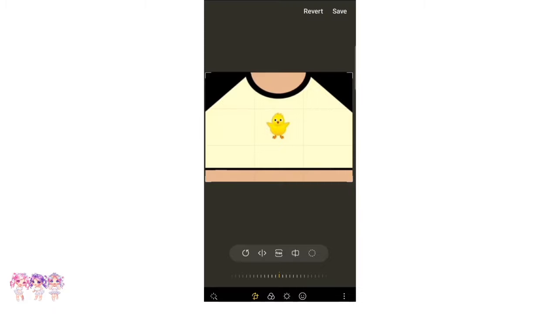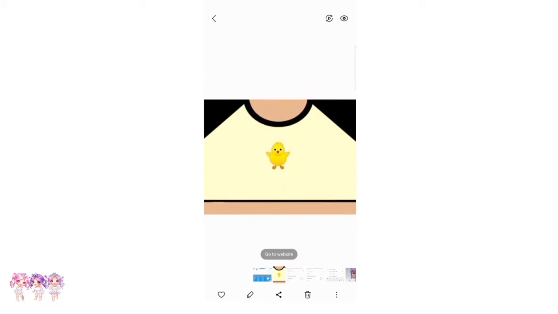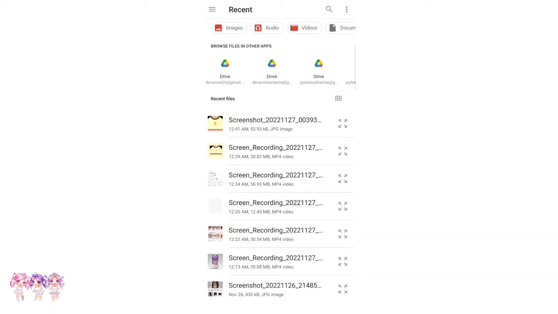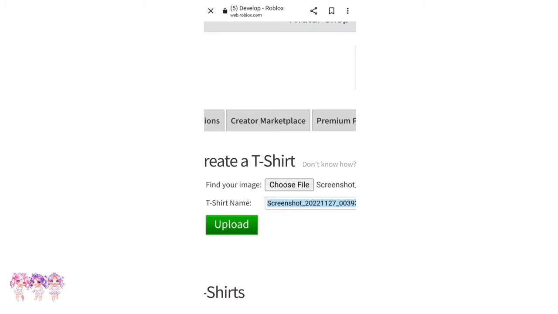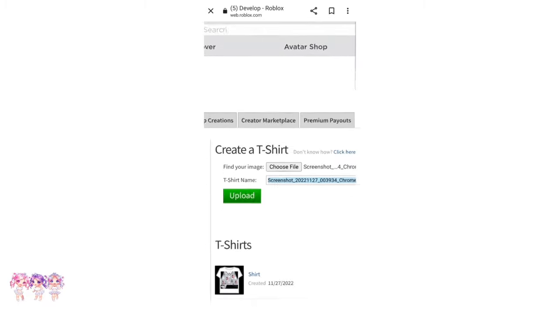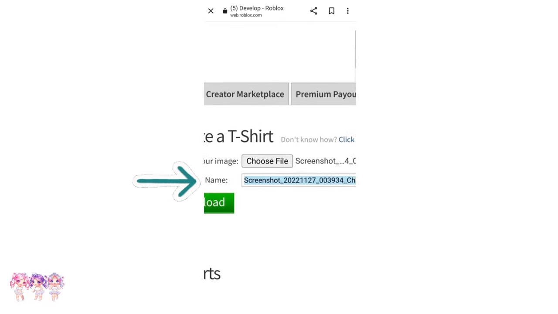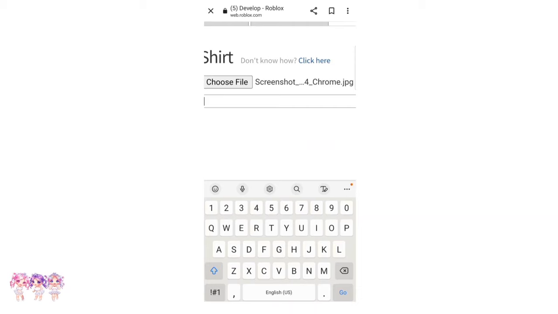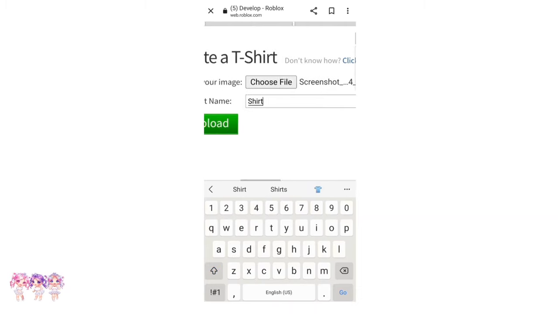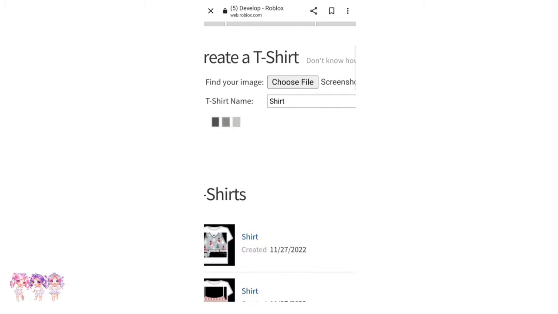Before you guys choose a file, make sure to crop your image out. Then save. Now let's choose our file. So let's choose the one that we screenshotted and we cropped. There we go. And now we have to change the name of the file. So I'm just gonna name it shirt. I literally name all my shirts that. So let's click on upload.